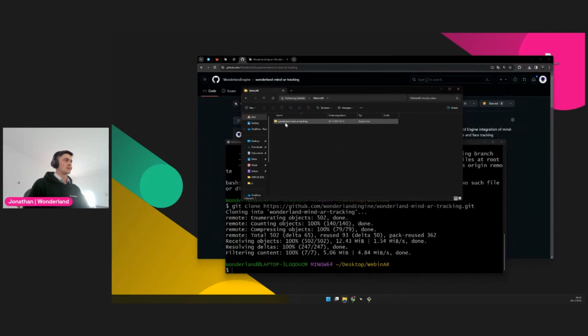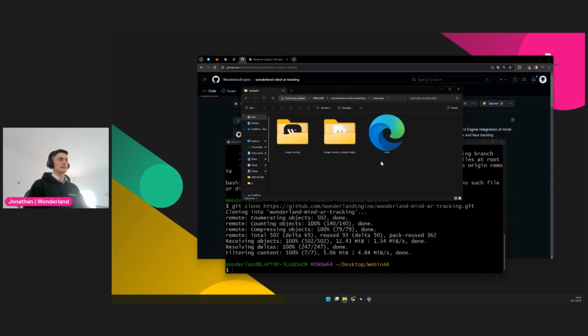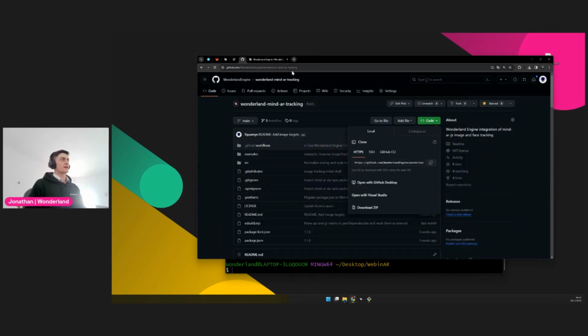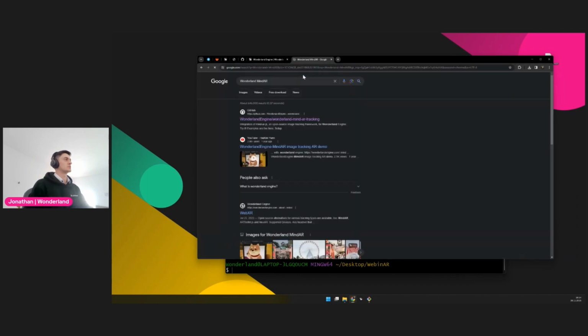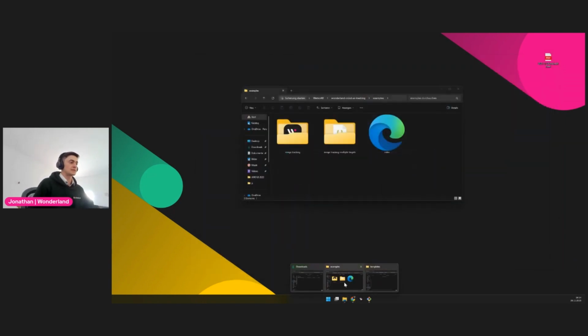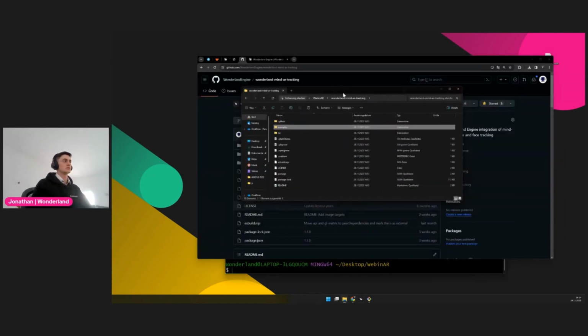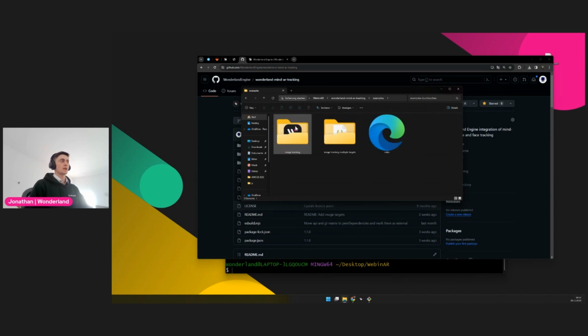Here you go. And this is the Wonderland MindAR tracking repository. It comes with examples, and we're going to use the image tracking folder. So if you want to find it through Google, just type in Wonderland MindAR tracking. I think Wonderland MindAR should probably be enough. Yeah, so you'll find it directly. Okay, so now we have the examples here. Just to repeat this, in the folder that we just downloaded and unzipped or that we cloned, we have the examples. And we're going to convert the image tracking into a custom template.